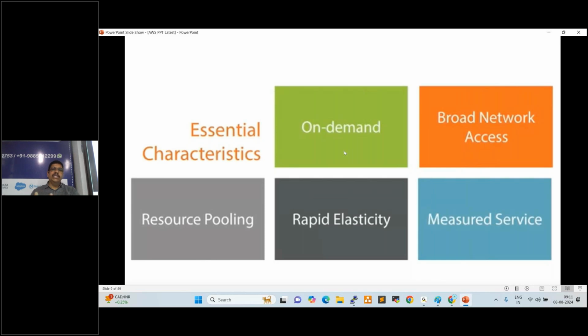Instantly, immediately, whenever needed. For example, I'm working on a project. The project team requires 10 servers, right? Instantly, within 1 minute, we can get the 10 servers. But with physical servers, we can't arrange 10 servers within a minute, right? Even within 1 day it is not possible. Can you arrange 10 physical servers within 1 day?